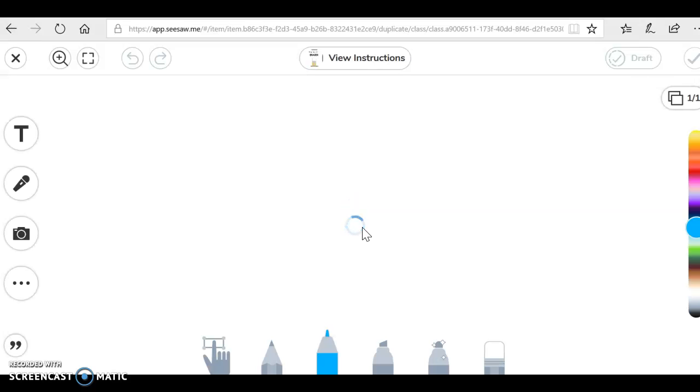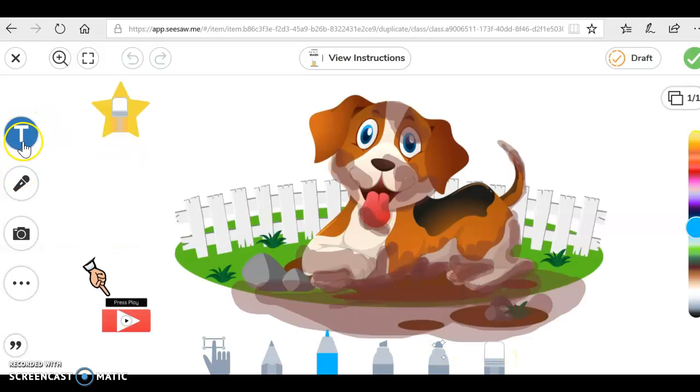And then the activity will load. Now these activities were not created by me, but they are really good about teaching how to use the different components of Seesaw. If you look on the bottom here, these are the different tools. This is the moving tool, the pencil, the pen, the highlighter, the glow marker, the eraser, and then over here on the left, we have the text box, the microphone, and the camera. When you click on the camera, you can either take a photo or a video, which is pretty awesome. So when you get to these, you're going to click play.